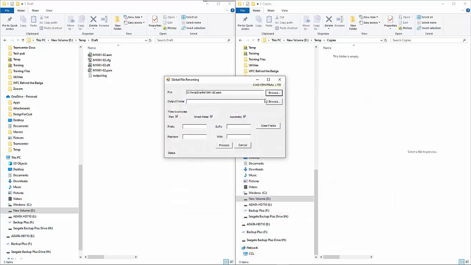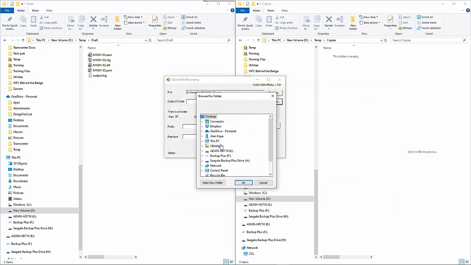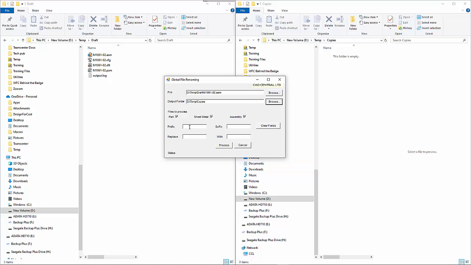So I'm going to go with this one, and then you choose the location where you want to put the output. So I'm just going to put it in here. Then you have the option of adding a prefix, a suffix, or you can replace something with something else. So for example, in this case, I could replace the M with an A for the new part name, but I'm just going to prefix it with a 1.